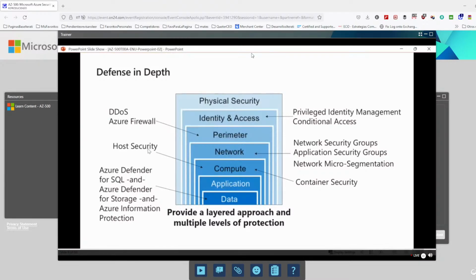Host security depends on what type of host we are using for the deployment of any service. That can be any computer, any virtual machine, or any container also, because we can use both here to deploy any application or any service. And then here we have application and data, which we have already covered.